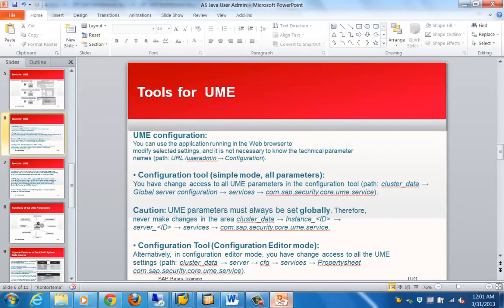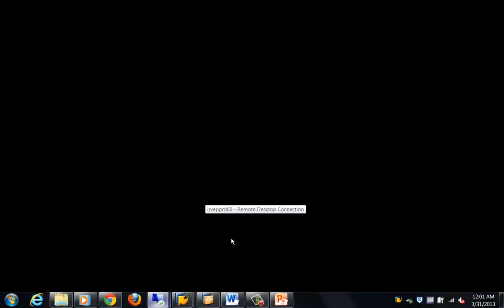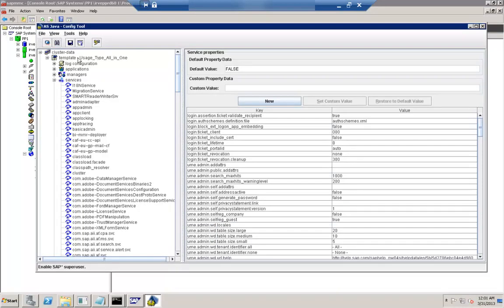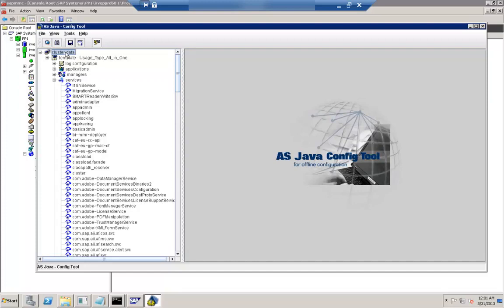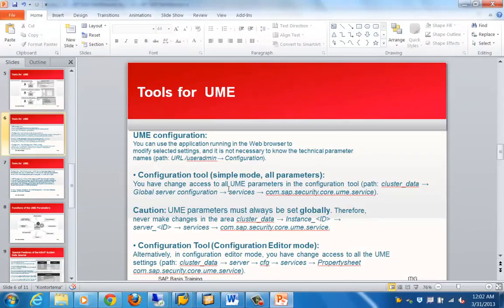Then let's look into the configuration tool as well. For the configuration tool, we'll go to the configuration editor. This is your configuration editor. Here it's showing the cluster data. Let's take the first thing, which is configuration services, and we need to go to this UME service, basically just to activate it. Same thing goes for the edit mode, how we can go there.